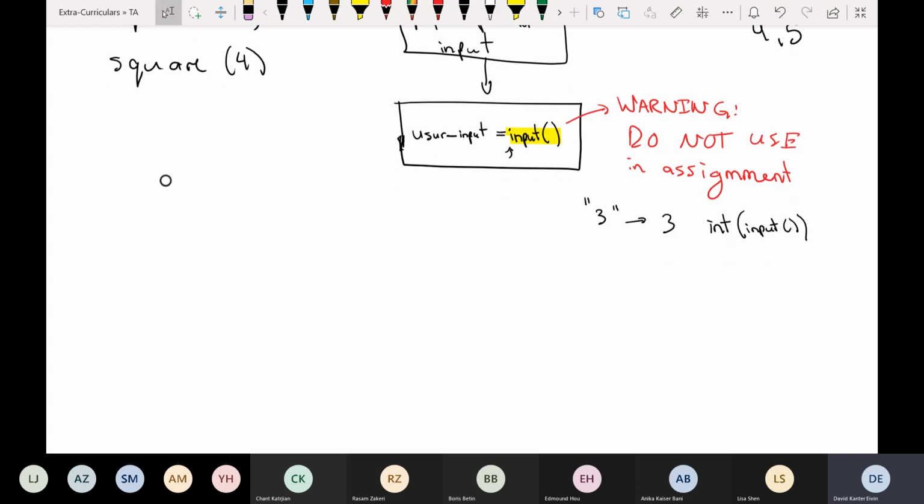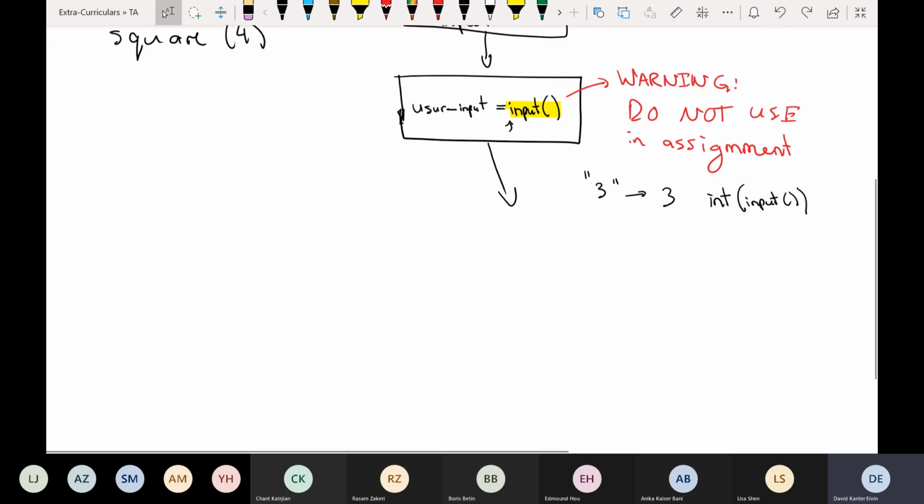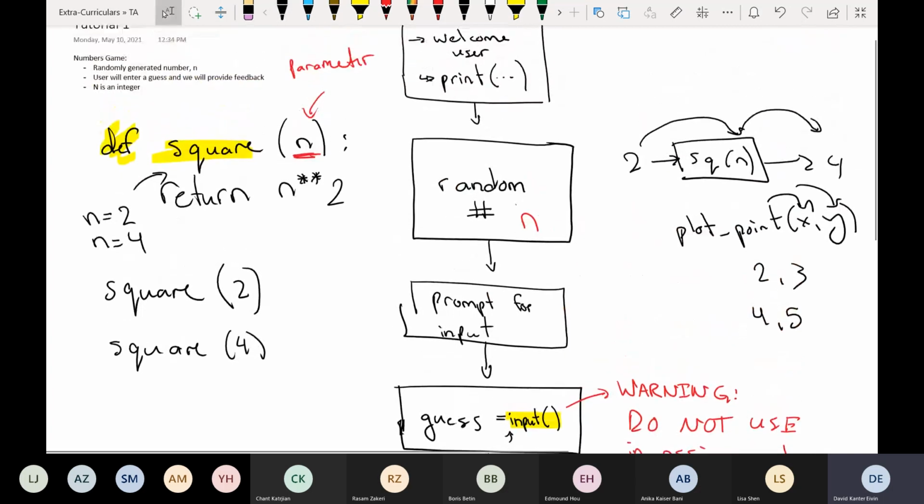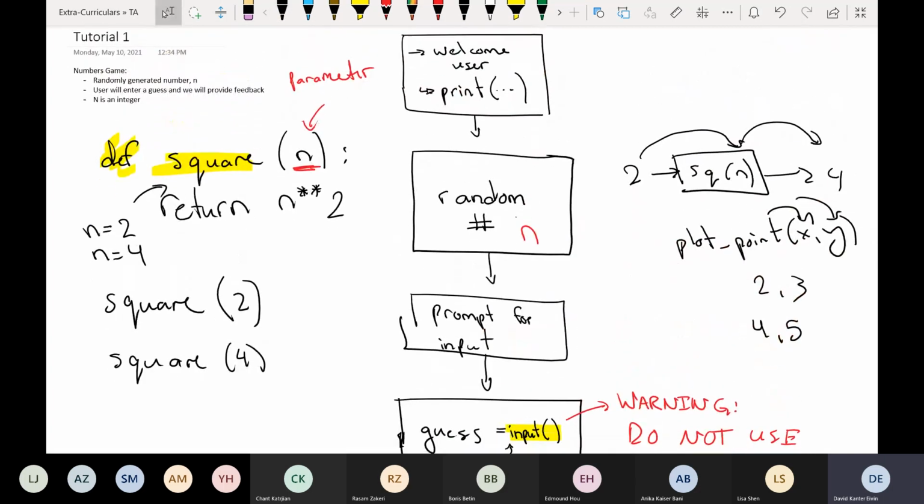So in any case, continuing on, now that we have our input, let's assume in this case that it's an integer because we did this. What we're going to want to do is evaluate how the input, or maybe we should rename this to guess. I think it's a better variable name and it's more descriptive. We want to evaluate how the guess compares to n.